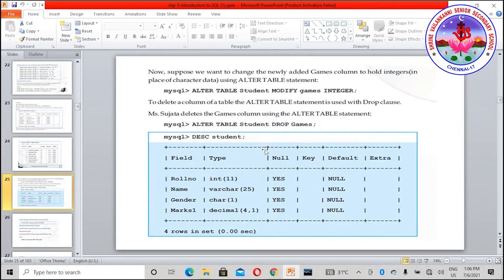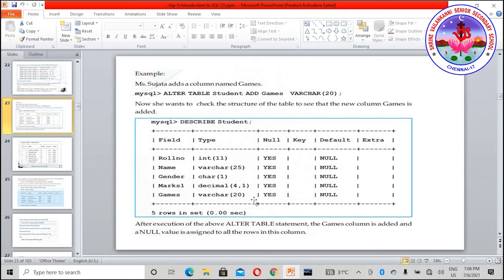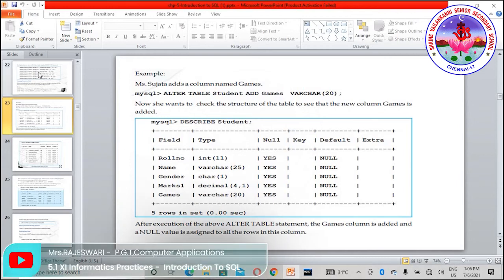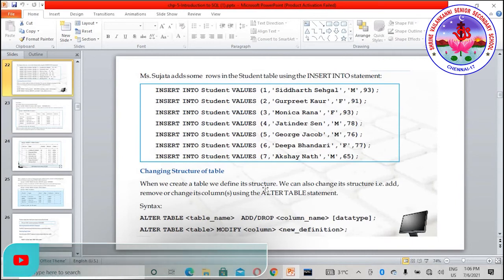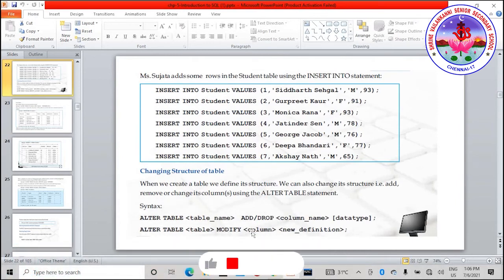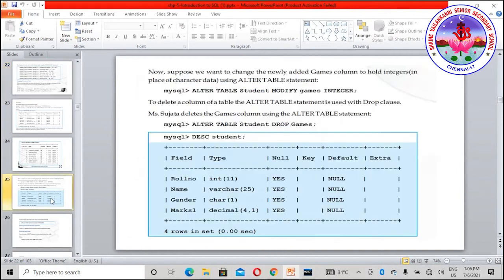And here if you wanted to modify the data type of the games column, here what data type we have given for games, varchar of 20. But if I wanted to change it into integer or some other data type, I can do it with the help of this alter table command. Because in alter table I have told you 3 different things are possible: add, drop and modify, right? So now we have added a column. Now if I wanted to modify the column, I have to use this modify command along with this alter table statement.